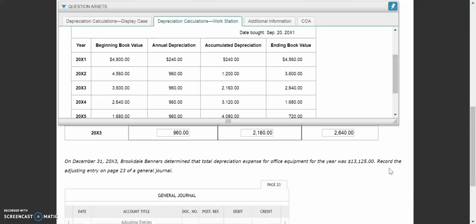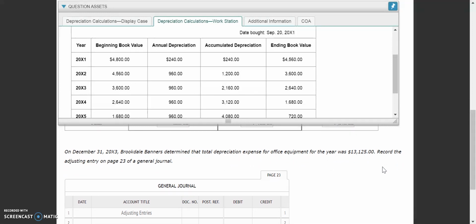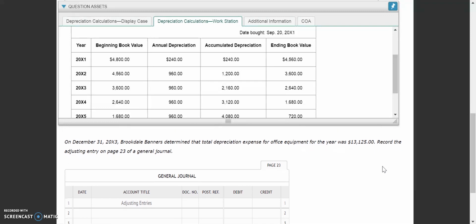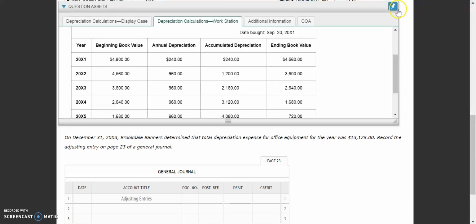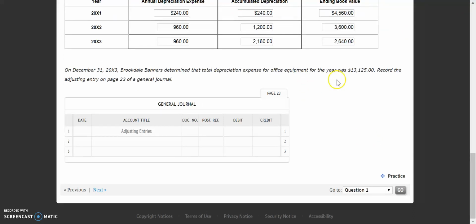Now, what we need to do is figure out our total depreciation expense for the office equipment, and we're going to record that as an adjusting entry on page 23 of our general journal. So they have been kind enough for us. I'm going to get rid of this because we don't need this anymore. They've actually been kind enough to do the calculation for us, so we don't actually have to find out our adjusting information. So all we need to do is come down here into our general journal and journalize it.